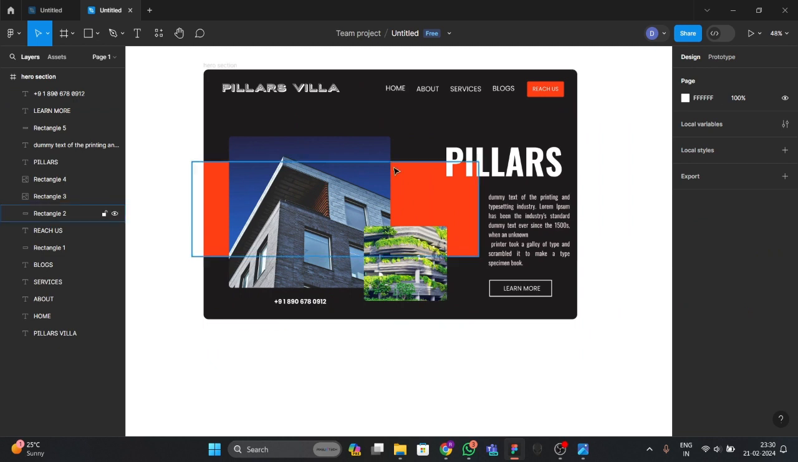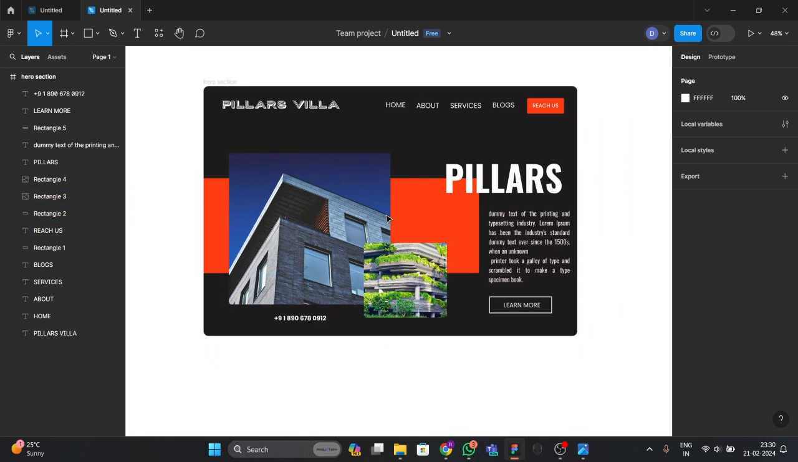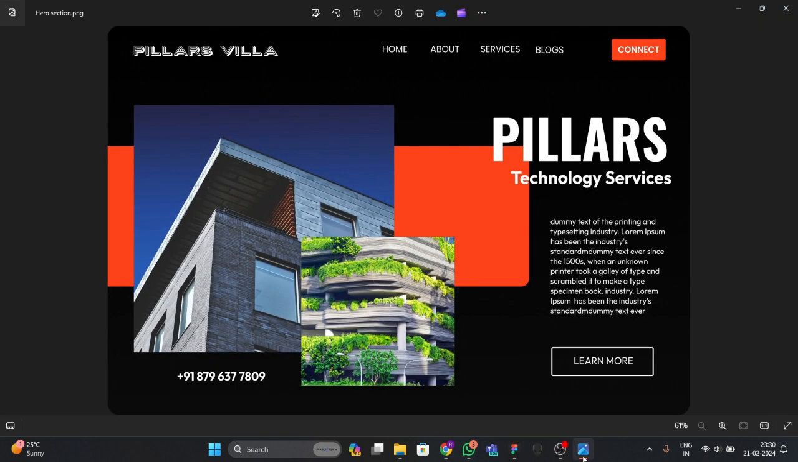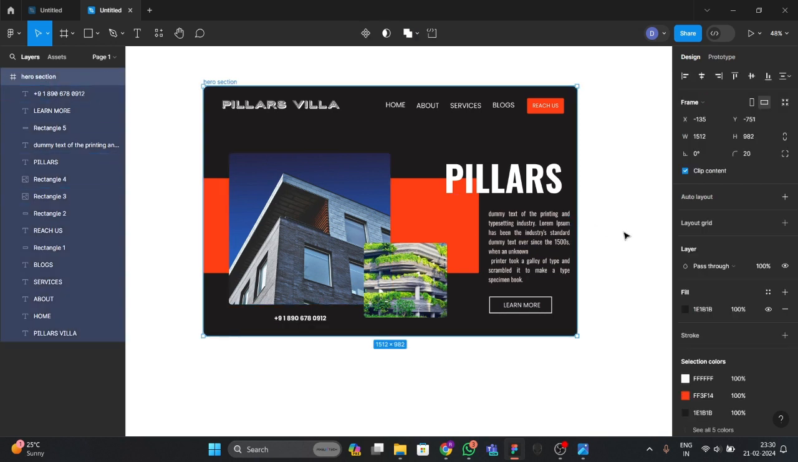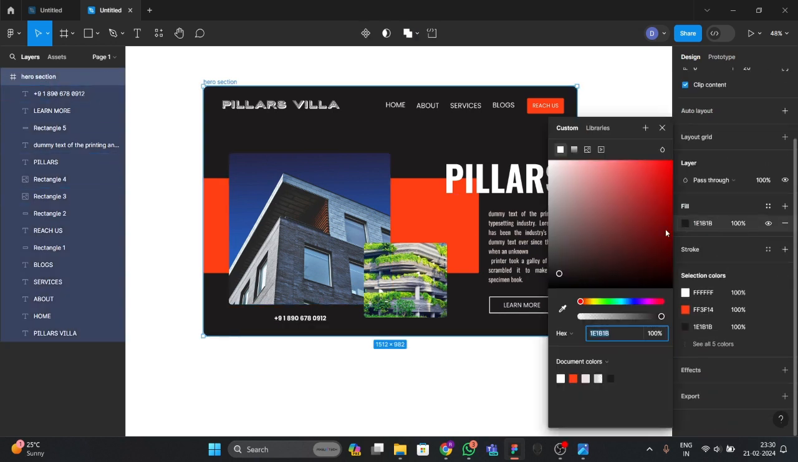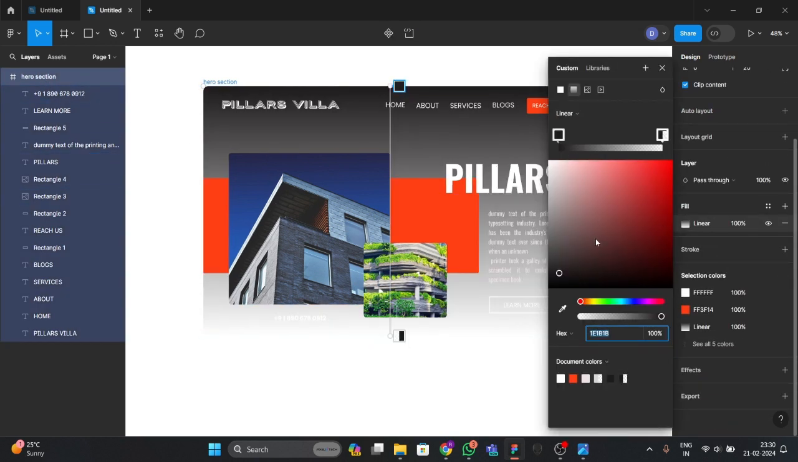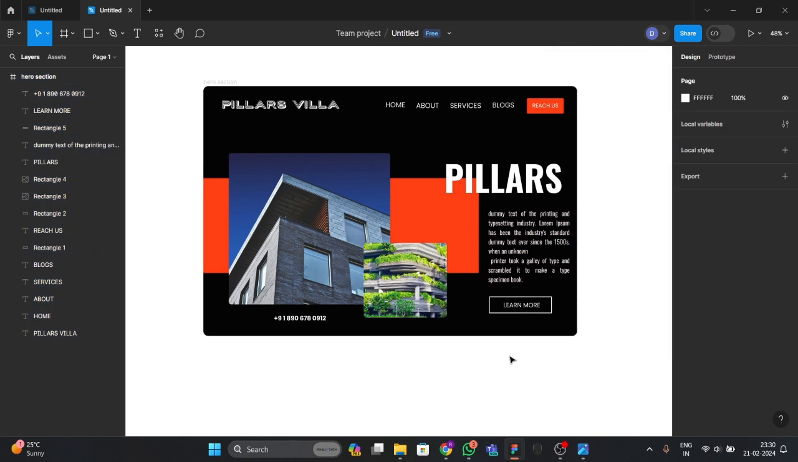So you just have to do it like that, and you can see that we have exactly made the same design as here. Okay, after that you can do one more thing. You can go to this hero section, and from here go to the fill option, go to the gradient, and from here you can add some gradient to your colors like that too, but I will prefer this blackish color only.